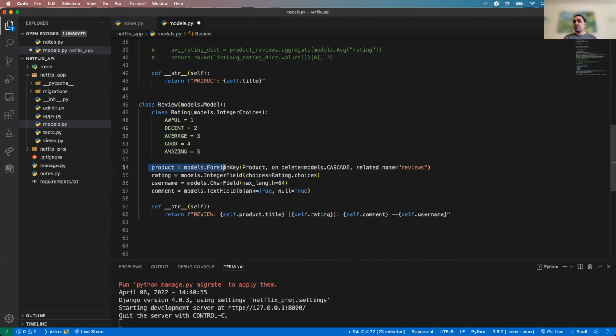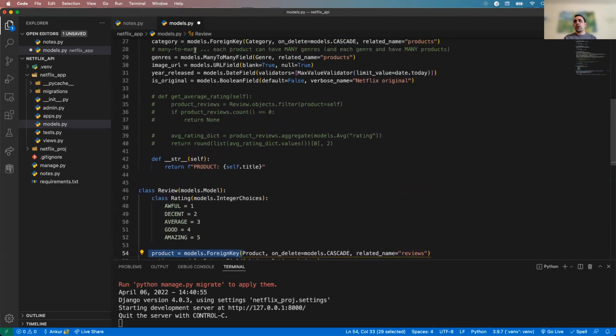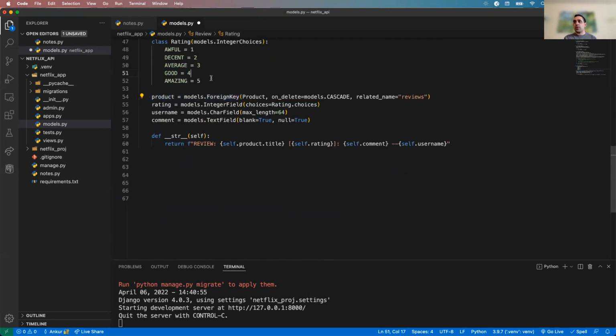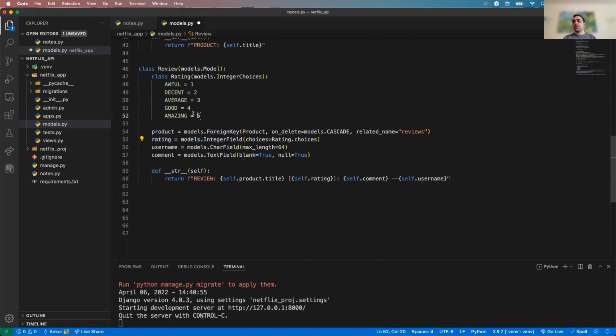So this is a one-to-many relationship. Each product can have many different reviews that were written for it. That is why we have a one-to-many here. We have a rating. This rating is going to use this new nested class, which just has predefined rating values. The name does not matter at all. This is just for our developer use.